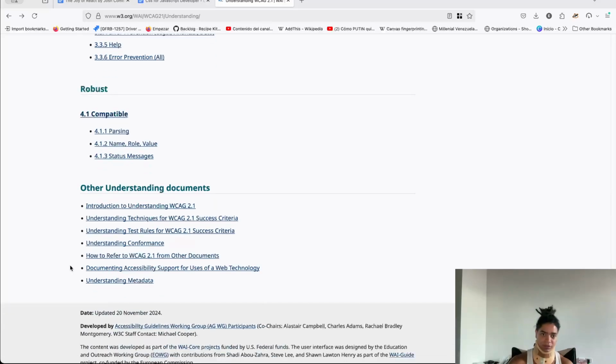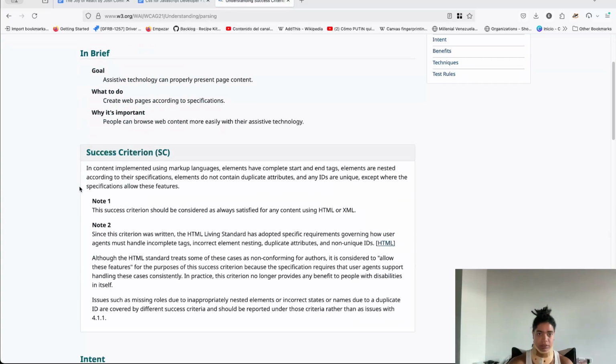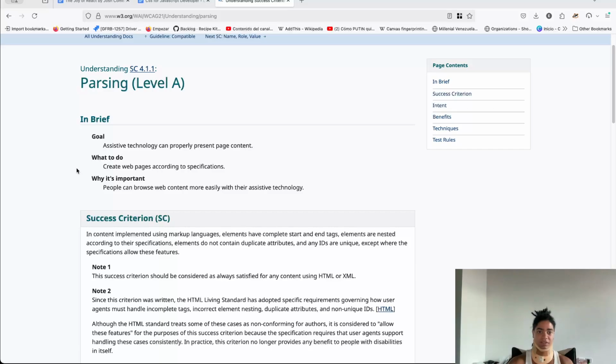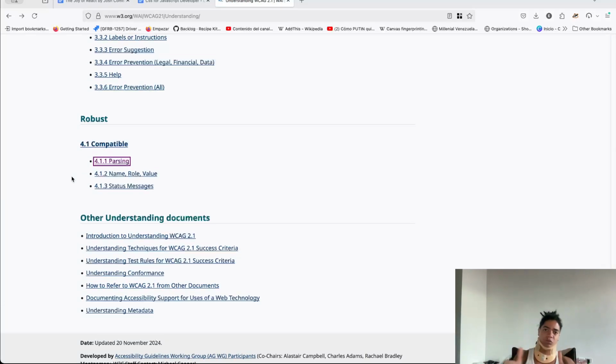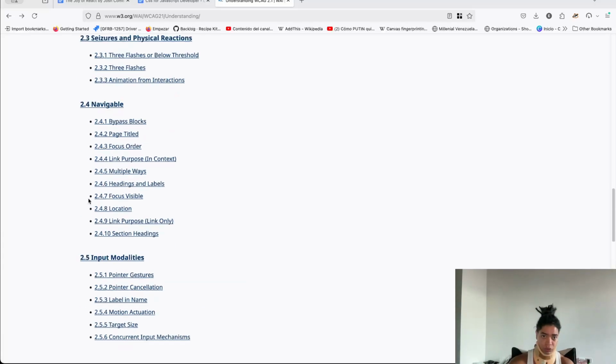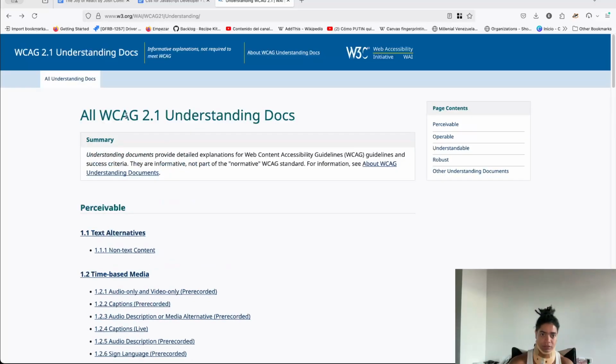And the other is robust. Is this compatible? If this assistive technology can properly present page content, if this is compatible with this assistive technology. This is the reason why I'm making this quick recap of the WCAG, which is the Web Content Accessibility Guidelines.